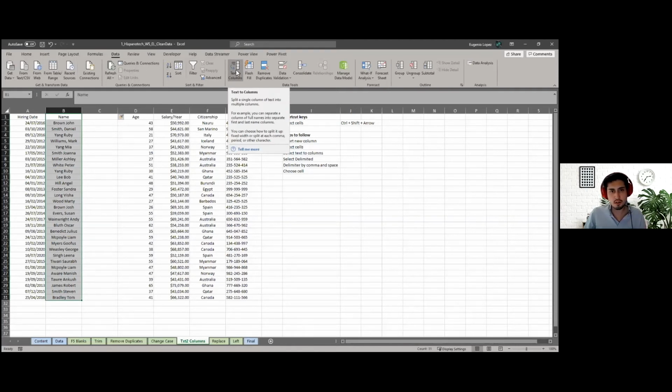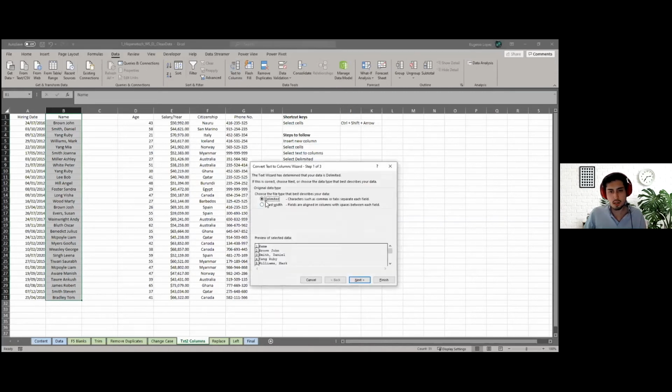So we go here. And here we go with delimited because it says characters such as comma or tabs separate each field. So we have exactly like that. We can see here our selected data and we go next.